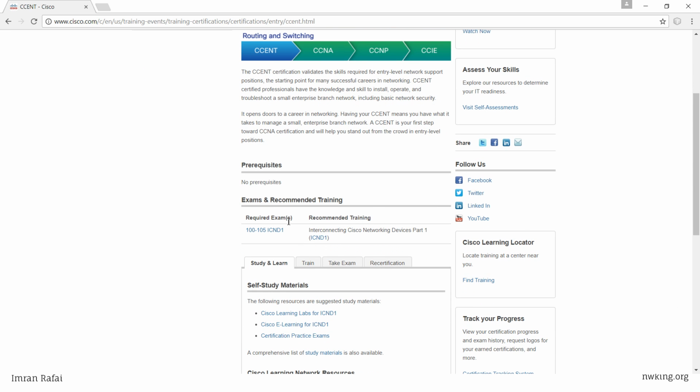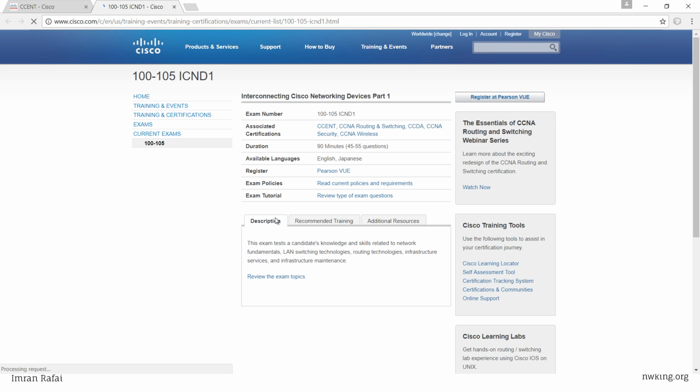You see that the required examination is 100-105 ICND 1. So if you click on that, it will take you to that specific paper, right? And then it will give you information regarding ICND 1, and the associated certifications are CCENT and CCNA Routing and Switching. These are the other certifications that you can do after you do your ICND. Yeah, it's a 90 minute test, right? 45 to 55 questions, available in English, Japanese, and if you're in one of the Middle East regions, you would have Arabic as an option as well.